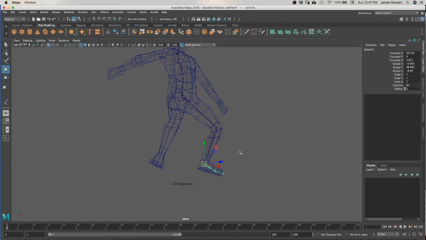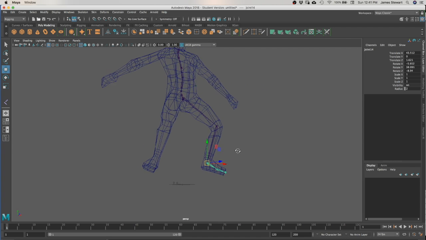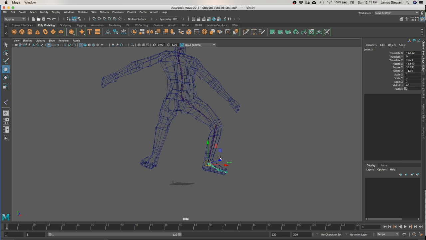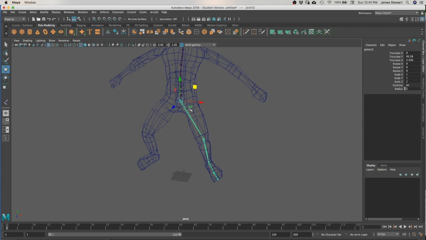So there's our ankle. Again, this is where pivot points are probably useful. Your ankle is probably a little higher than that, so let's just raise it up a little bit. Lower this down a little bit. That's the center of the knee. This we want over here, actually.